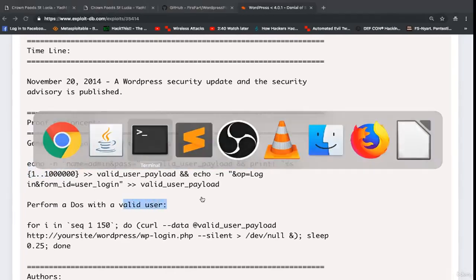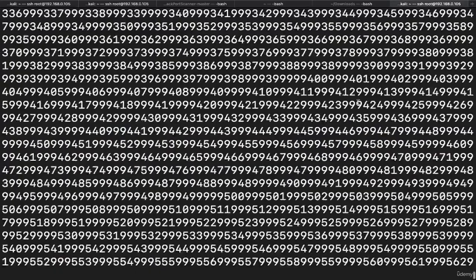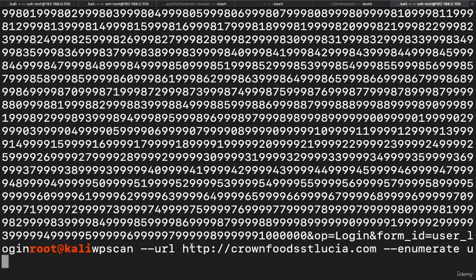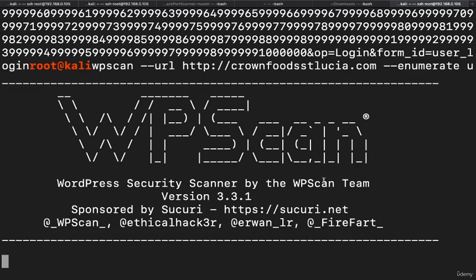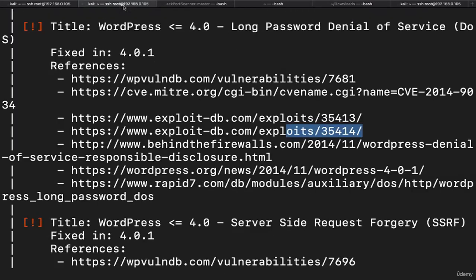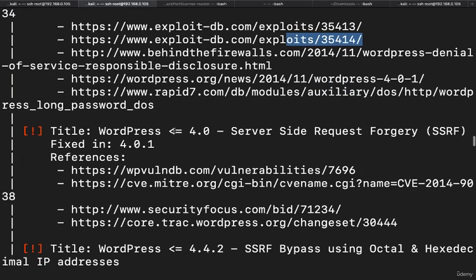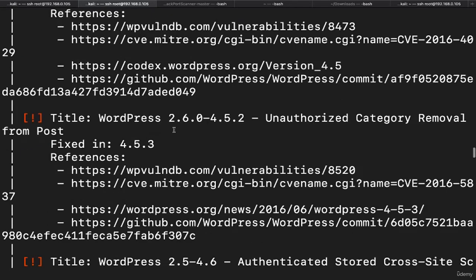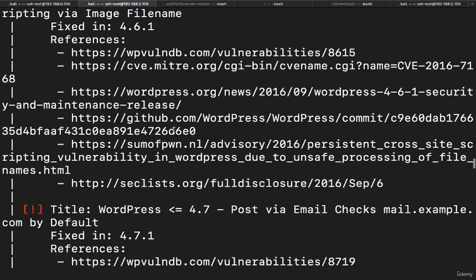I tried to enumerate the username via this command. You can see this now. You can use this command to enumerate the username: wpscan --url, the URL, and --enumerate u. This will give you the users if there are any. But this was not working, so let's try something different now.